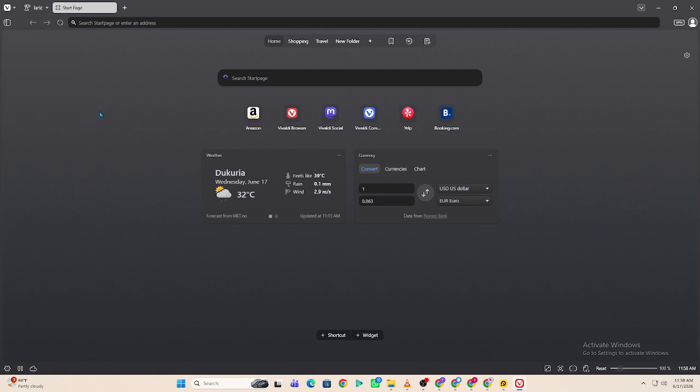Hey everyone, if videos are not playing in Vivaldi Browser in 2026, you're in the right place. In this guide, I'll show you step-by-step methods to fix YouTube, streaming sites, and all video playback issues. First, videos may not play due to hardware acceleration issues, corrupted cache, outdated browser version, blocked cookies, or extension conflicts.